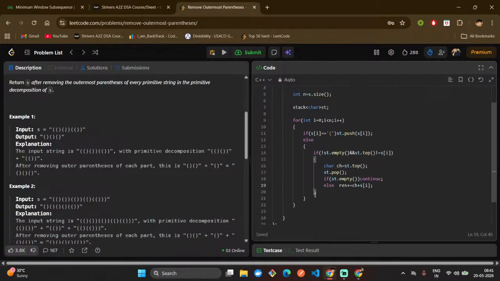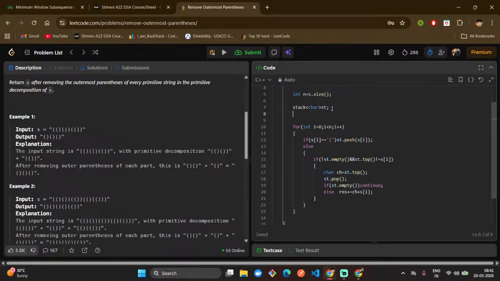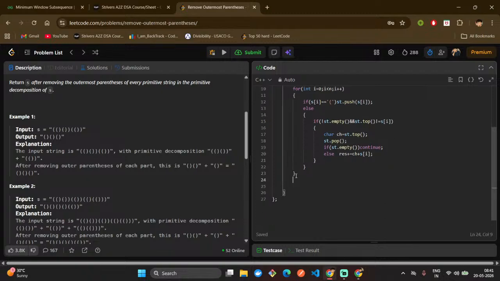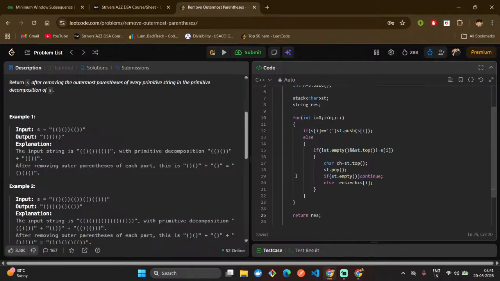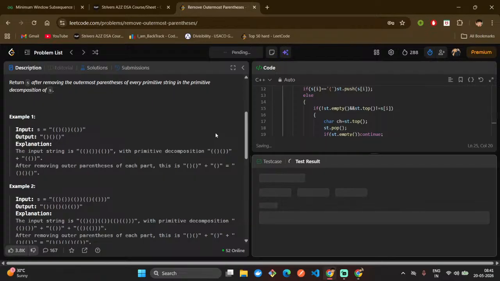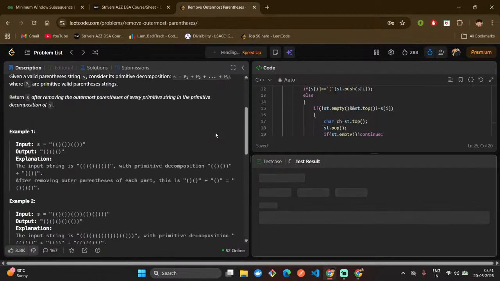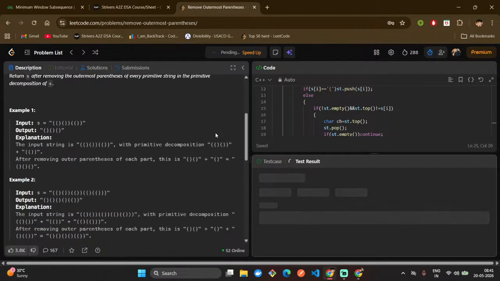Okay. Now the resultant string. Now let's see this, what this returns: return resultant. It's an easy problem. Let's see whether it passes the test cases or fails. The internet is a bit slow.